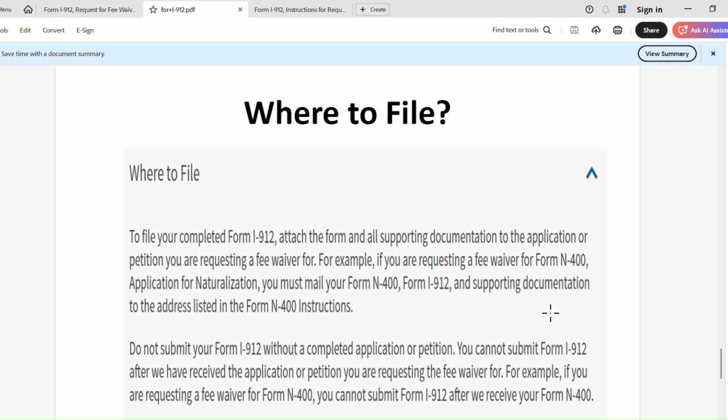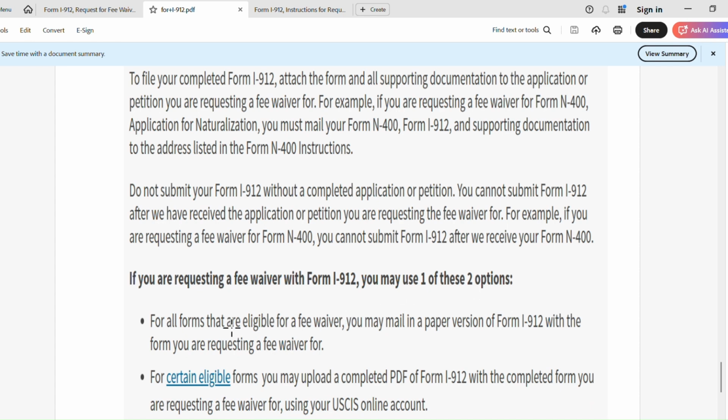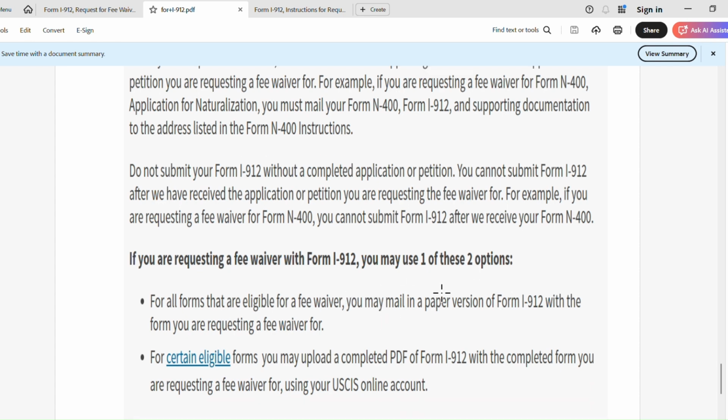For example, if you're filing form N-400, application for naturalization, you must mail your form N-400 and the form I-912 and supporting documentation, of course, to the address listed in the form N-400 instruction. Online, most of the time they are not eligible. If you file any form online, that form is not eligible for a fee waiver.